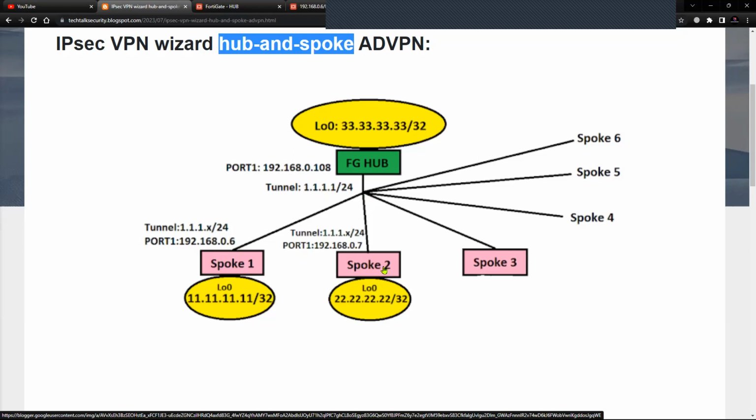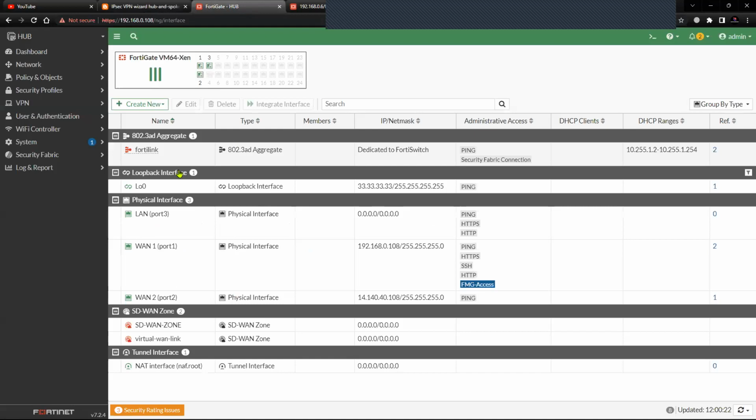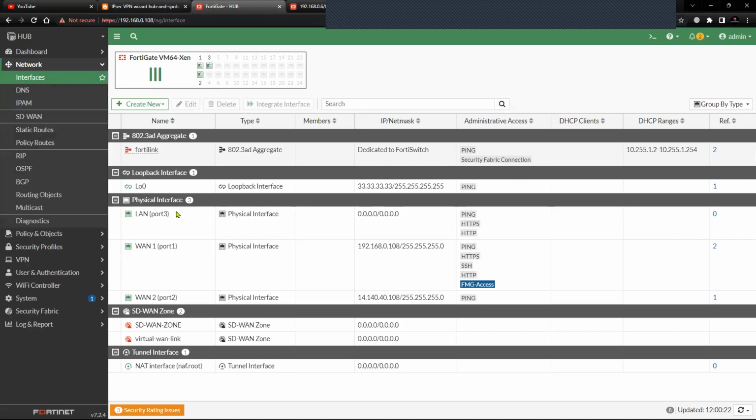So here in my scenario, spoke 2 is having port 1, 192.168.0.7. Inside network is 22.22.22.22/32. So let's get started with the Fortigate hub. And I'm on version 7.2.x. So this is the Fortigate hub. And you can see I have port 1 configured, 192.168.0.108, and the loopback 33.33.33.33 as the inside network.